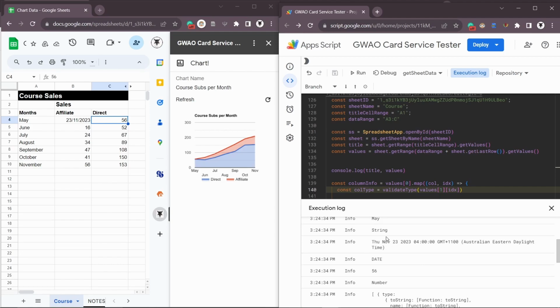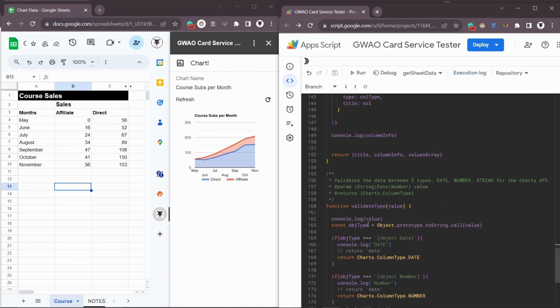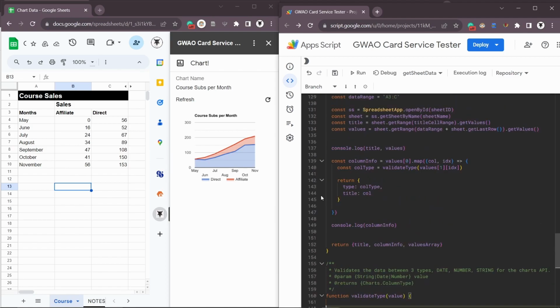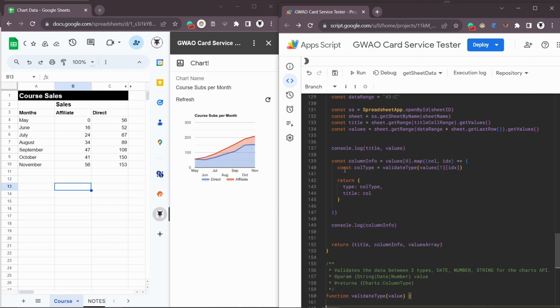What happens here? Good. So we've got May string, date, 56 number, cool. So I'm just going to Control Z back to 0 there. So everything is normal again. Let's get rid of these console logs, and get rid of that one as well. Okay there. All right, cool.